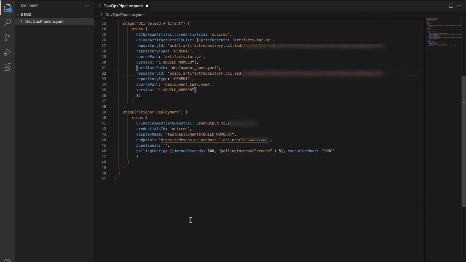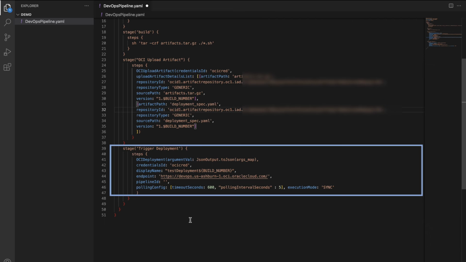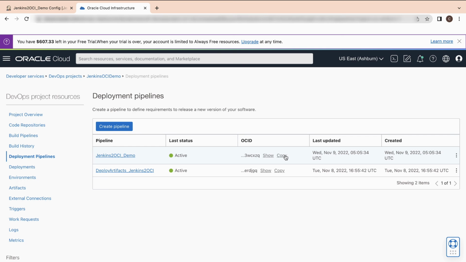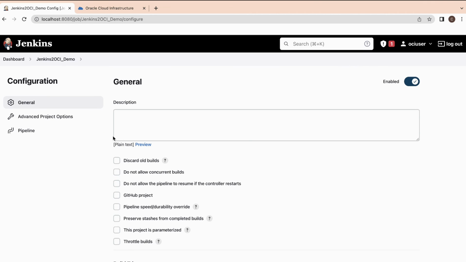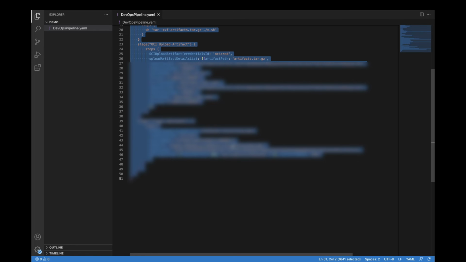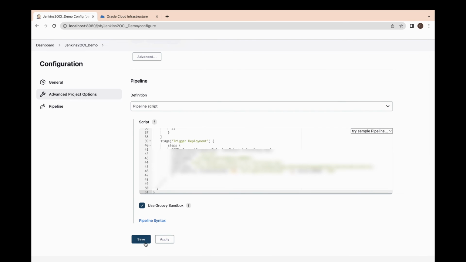One final step is to trigger the deployment pipeline. We will use the OCI DevOps plugin and pass the build number in the arg_maps. Set the display name of the deployment pipeline as test deployment followed by the build number. Call the DevOps endpoint and copy the pipeline ID from the console and set up the polling configuration parameters. Now, go back to the Jenkins console and create a pipeline project. Scroll down and update the pipeline script. Go ahead and save the changes.